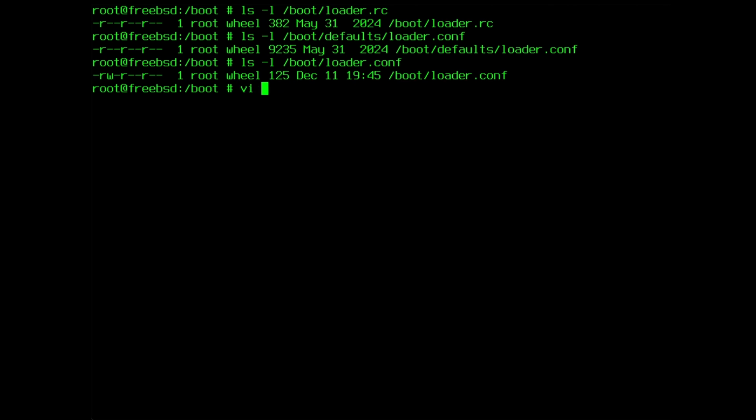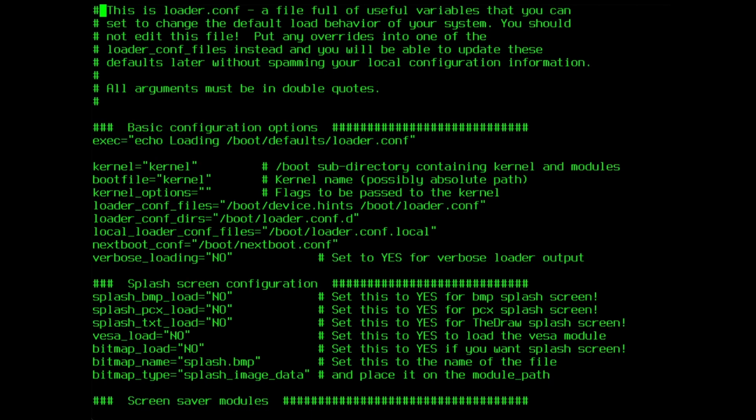Let's have a look at the default loader.conf file. The file introduces itself as a file full of useful variables that you can set to change the default load behavior of your system, and that you should not edit this file, but instead place any customization in one of the loader_conf_files. What they are is defined a few lines down, and it includes the other loader.conf file that we have seen earlier. So the best practice is to use that file.